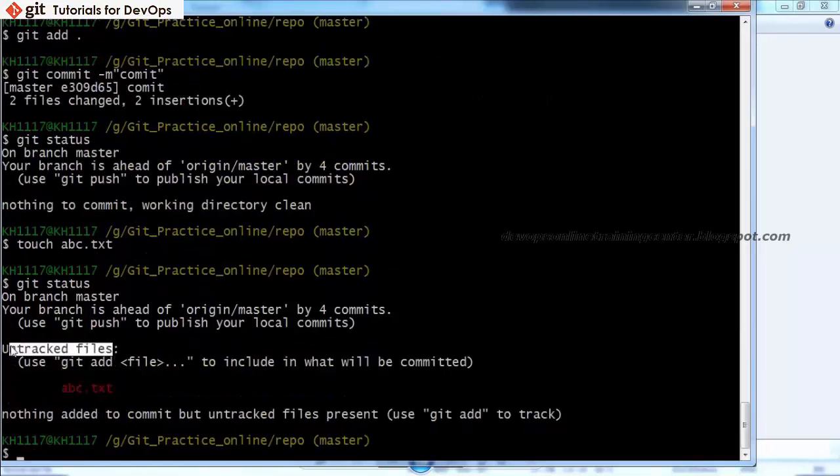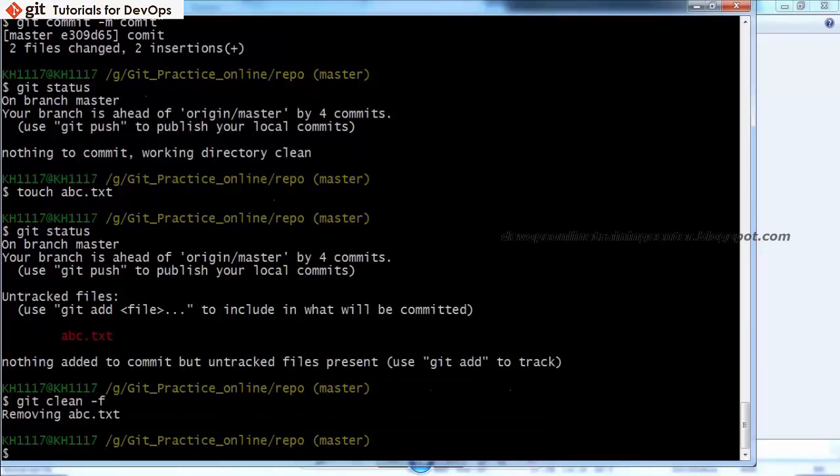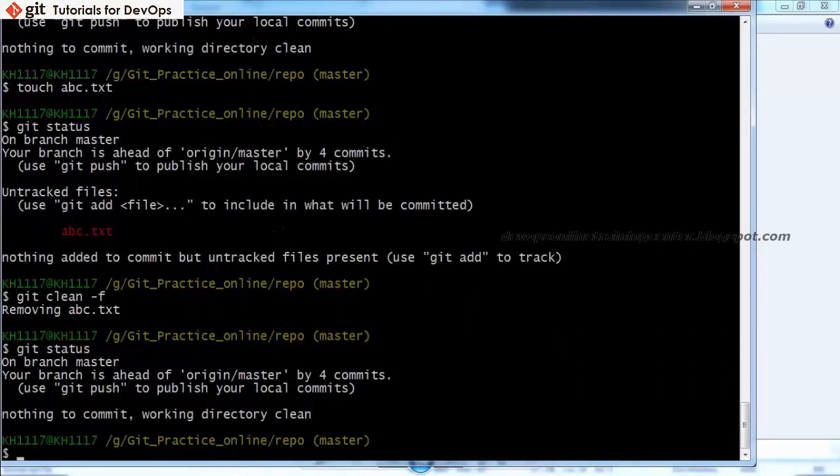Now somebody may ask you, could you please stash the untracked file? You cannot stash an untracked file. Remember, you can stash only a staged file. No, I really want to delete this file. I don't want this untracked file. So if you don't want it, you can make use of a command called git clean -f. That's it. Now git status, the file got deleted. So this is how you remove untracked files.